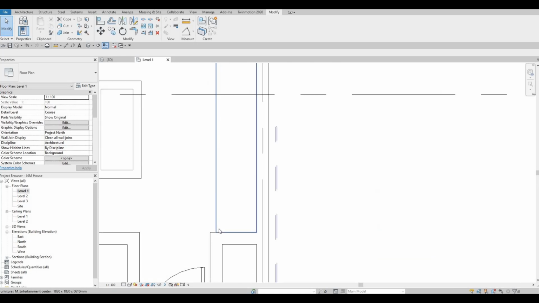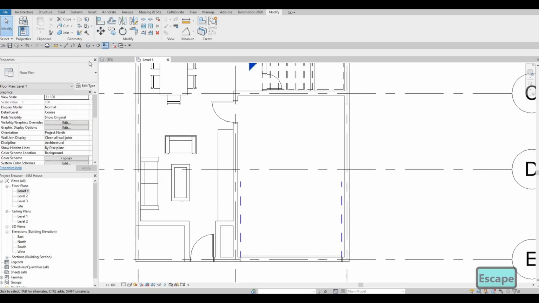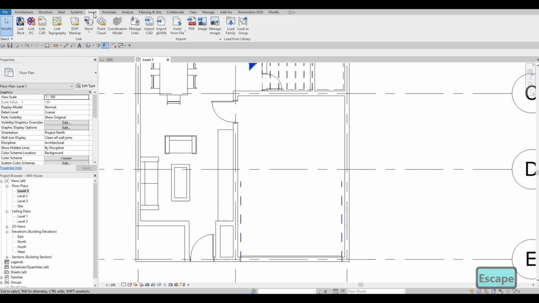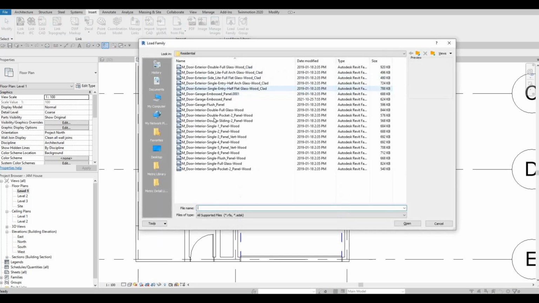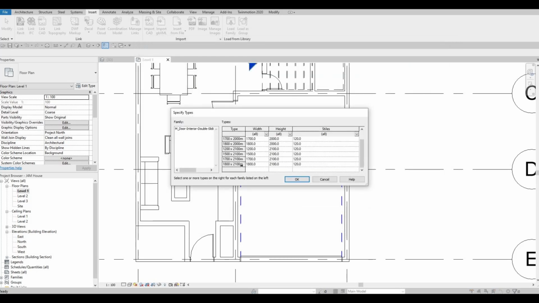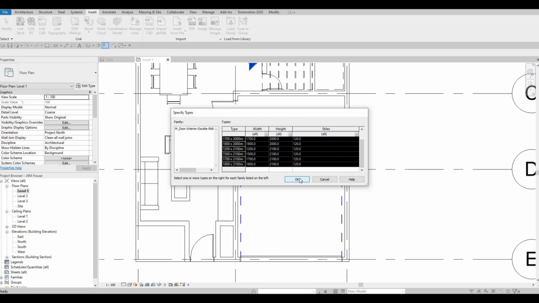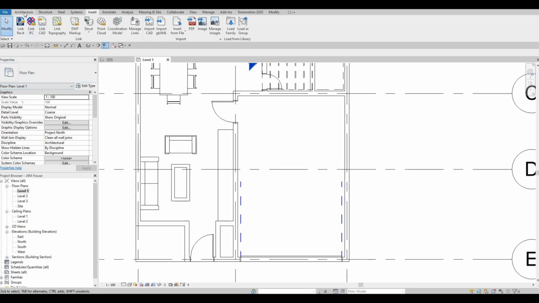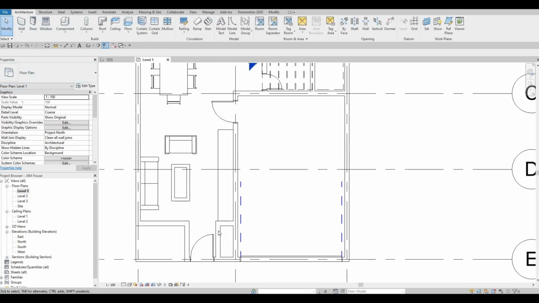And I think we should just add the sliding door. So let's go to insert, load family, and then let's add in the sliding door, which is right here, sliding two panel wood. Press open, and then let's just add all of them. The reason for that is we're probably going to use that for the second floor. So I'm gonna press OK, and then I'm sure we're going to create a custom one.